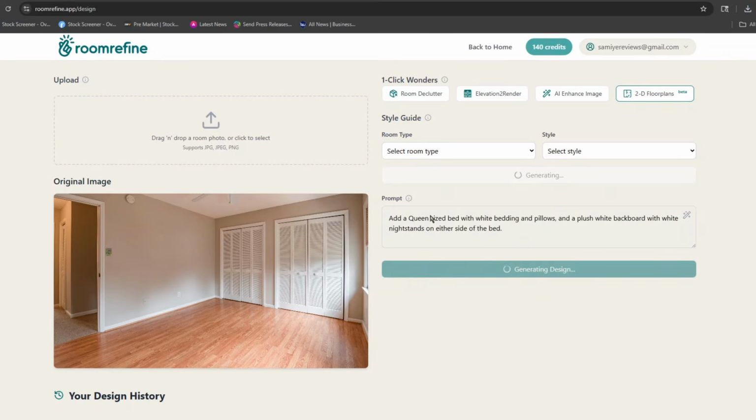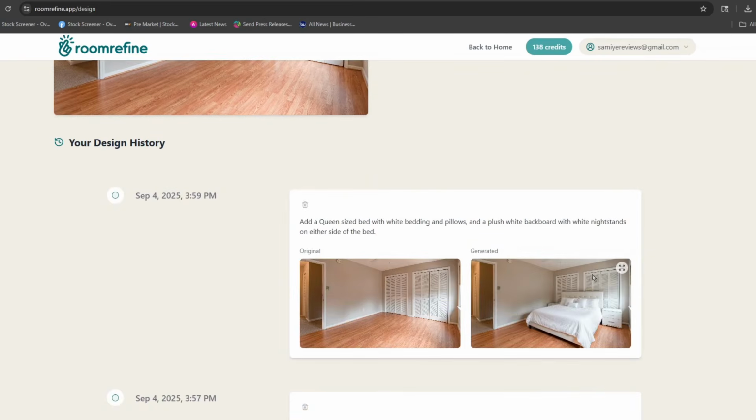And notice how when I'm doing it manually, I don't have to select anything up here because it's going based off your prompt. So when you're doing the pre-selected, the predetermined type of design, you don't have to put anything here. But if you're prompting, you don't have to adjust any of these settings for the room type or the style. So let's see what it did.